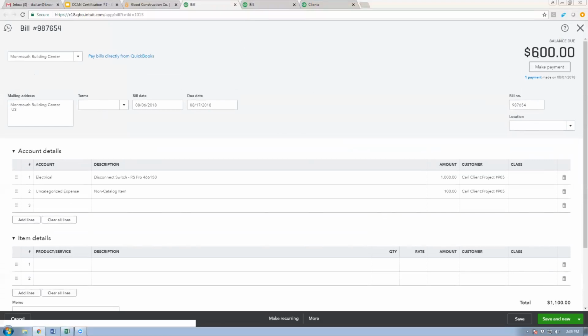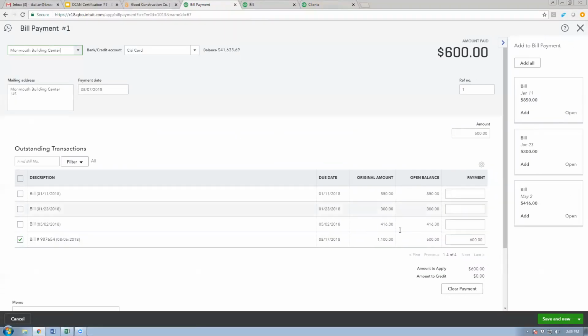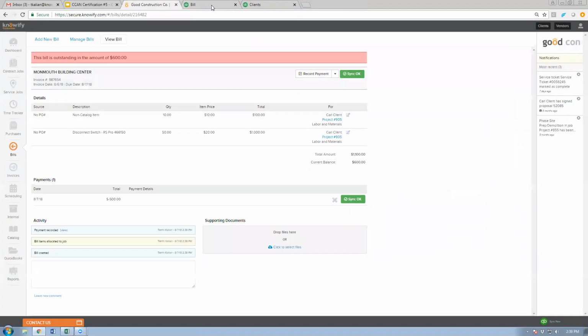I can see that there's an outstanding balance of $600, and I'm actually going to record the final payment in QuickBooks. Okay, here's a $600 payment that I'd like to log. And you can see that right now the bill is still outstanding in Knowify, since the only payments that were recorded in Knowify, although they have synced with QuickBooks, were instantly pushed because it was from Knowify to QuickBooks. The payment that I just recorded in QuickBooks will need to be triggered.